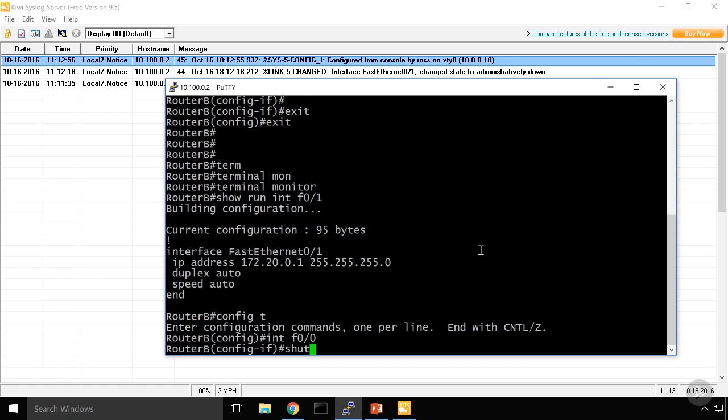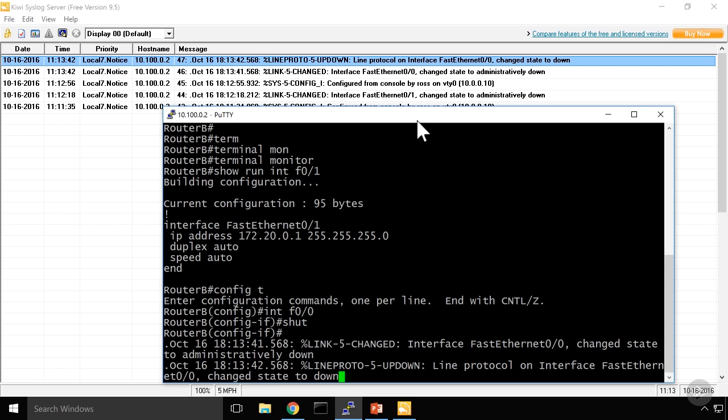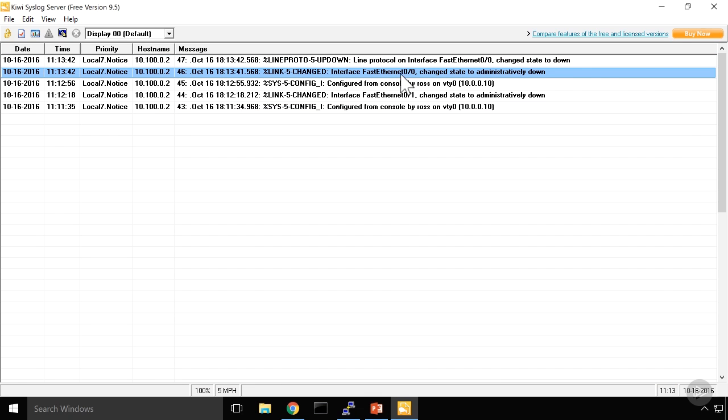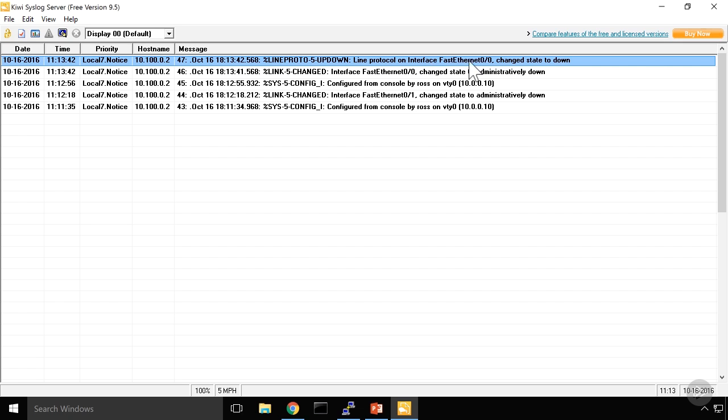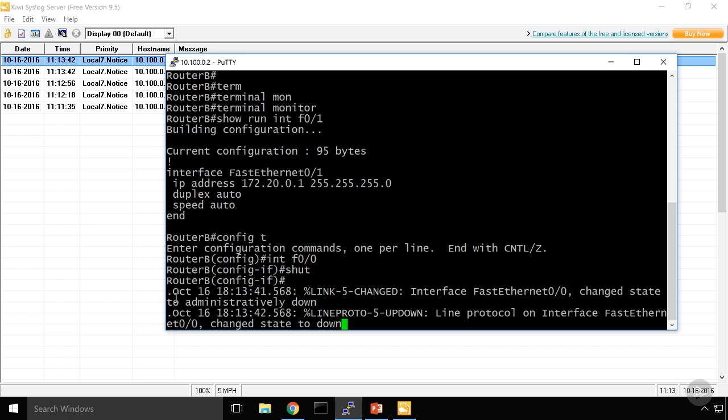We're going to do shutdown on that interface. Let's move this down a little bit. And there we go. We get interface FastEthernet 0/0 changed state to administratively down. Line protocol at interface 0/0 changed state to down. If we go back to our router, we'll see that we got those same exact two messages here.